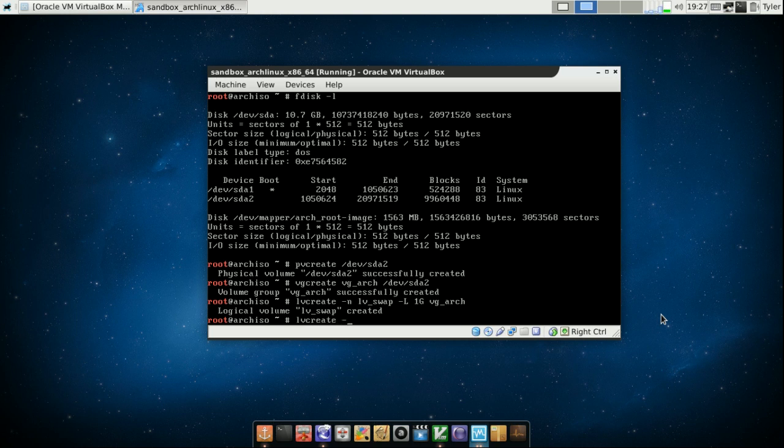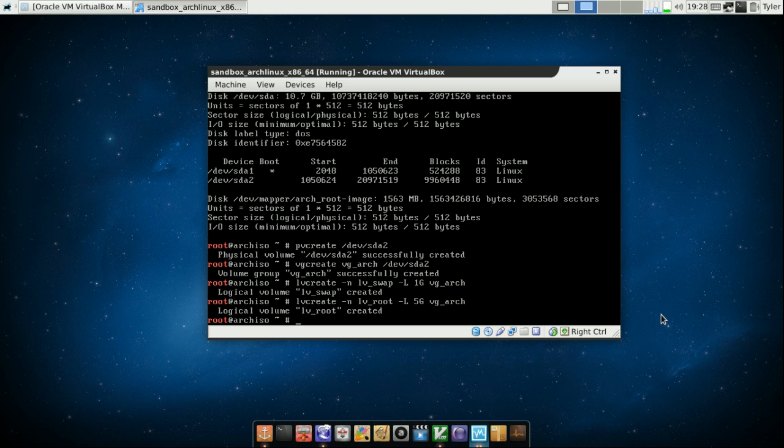lvcreate -n, give the name. This will be our root. This will be used as our root partition. -L, give the size of 5 GB, 5 GB, and it also belongs to vg_arch. Press enter.